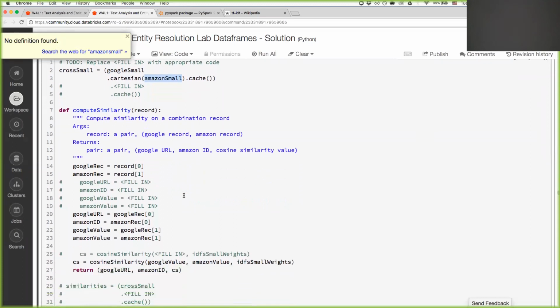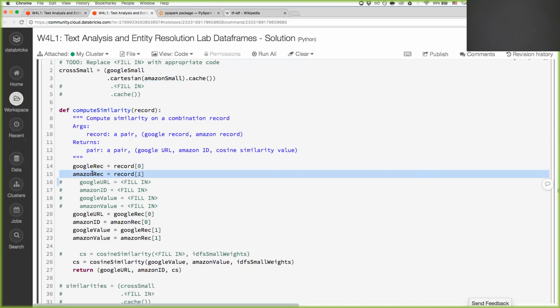Then we look to calculate the compute similarity function, which will take one of those records. A record is a pair that would contain a Google record and an Amazon record, and will return a pair, which would be the Google URL, the Amazon ID, and the similarity between those two. So given that construction, the first element would be the Google record, and the second element would be the Amazon record.